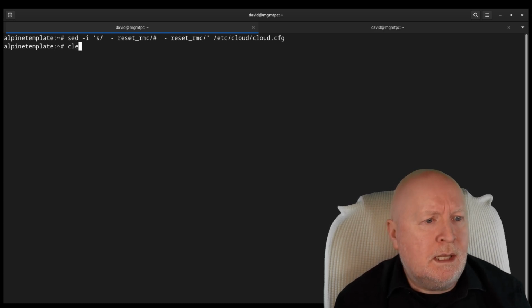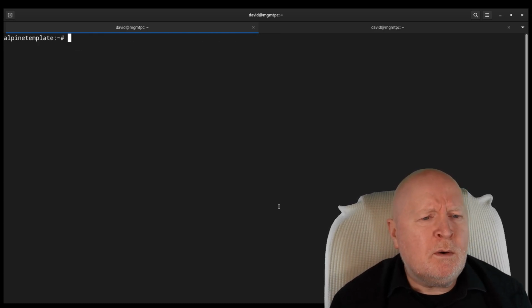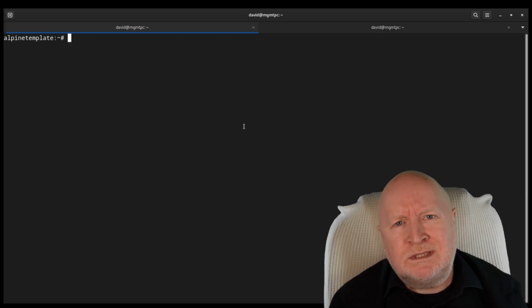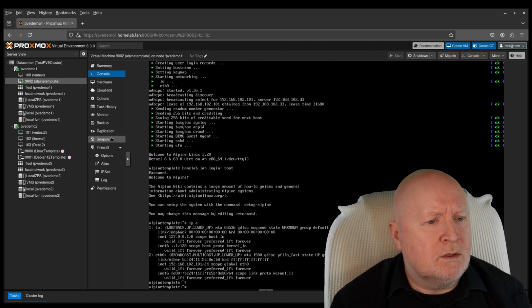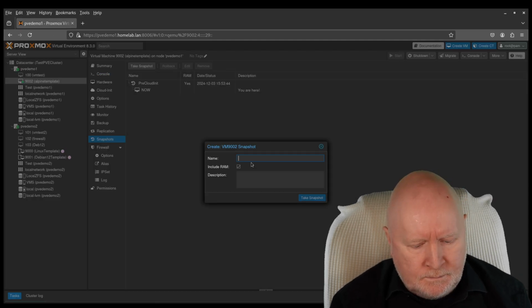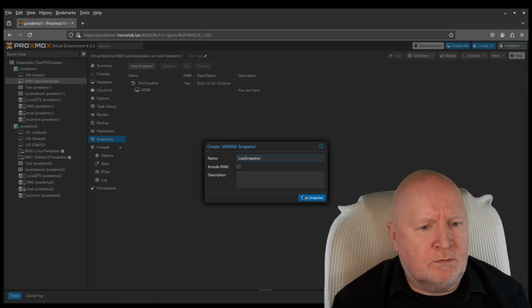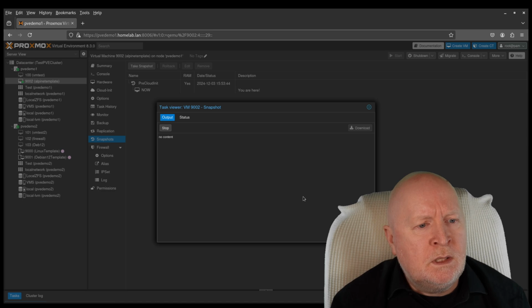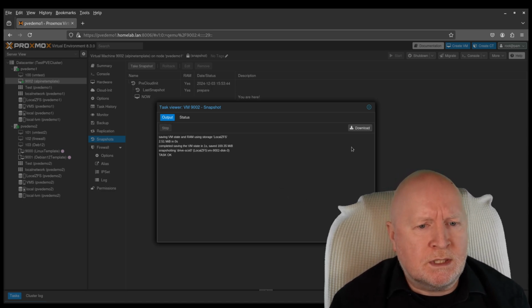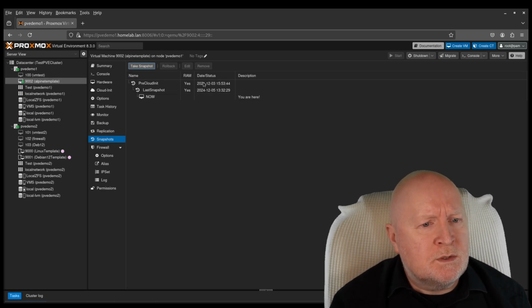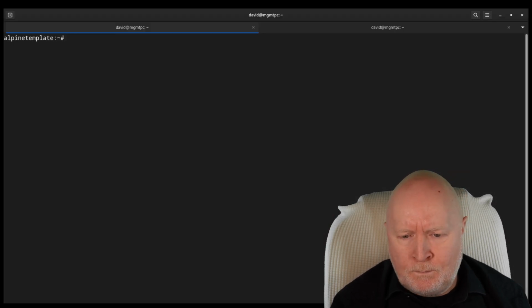So the next thing to do is we're now at the point where we actually want to test this out again. So what I'm going to do is I'm going to go back to here. I'm going to take another snapshot. I'm just going to call this one last snapshot, for instance, and take a snapshot. Because what I want to do now is to actually enable the actual Cloud-Init process. So it doesn't take long because the actual hard drives are very small for this. Taking a snapshot.